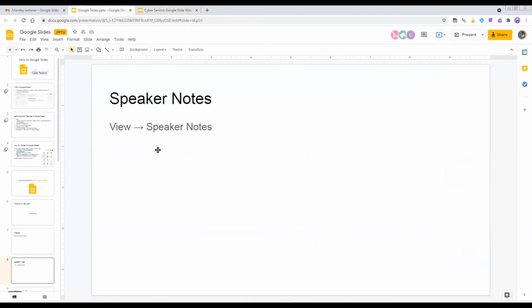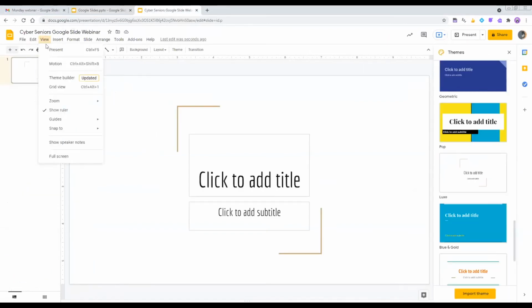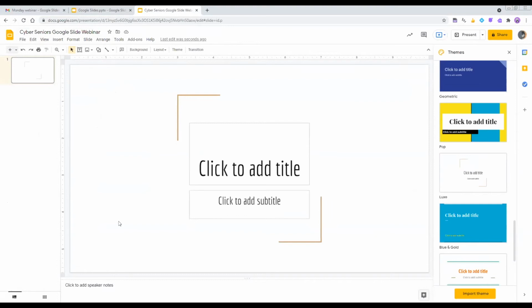Speaker notes. So you can click on view and then speaker notes. So view and speaker notes should be show speaker notes. And speaker notes is useful to write things down for what you want to say in a presentation and so on. So you can click on it to add your speaker notes.